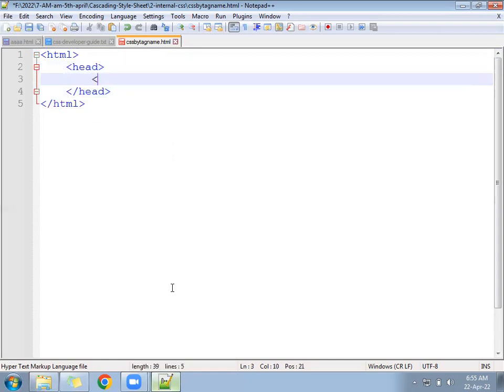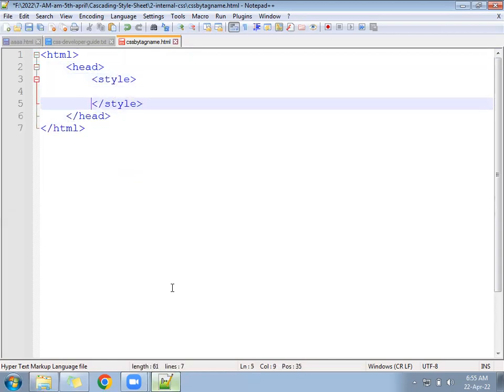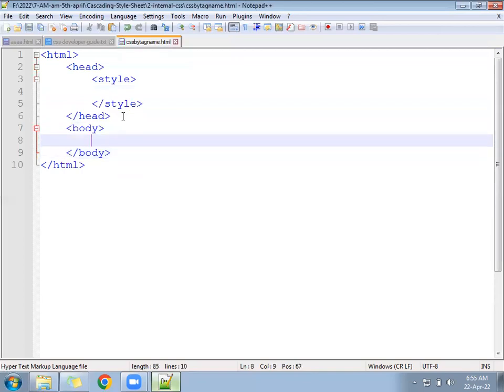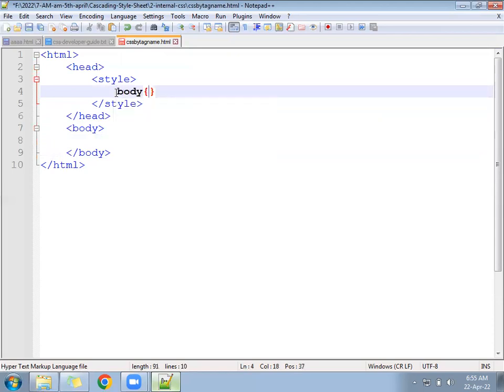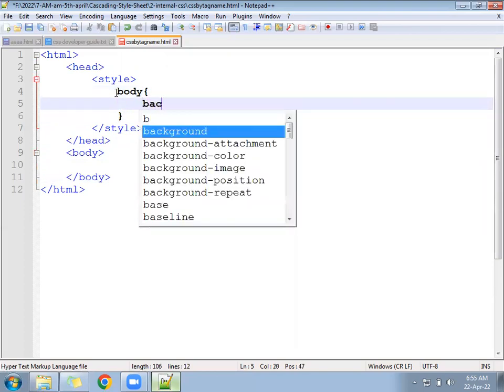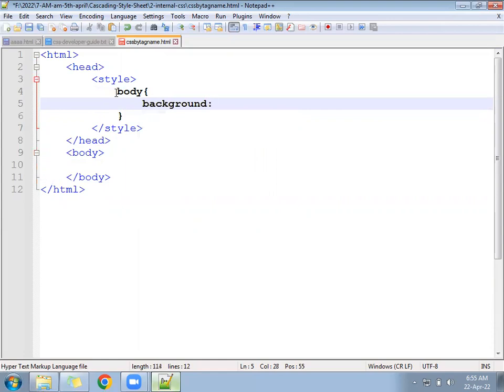Style tag is required. Inside that, after head, body you have to follow. Then again, for body tag, you can write some CSS. For example, background of body, orange color.